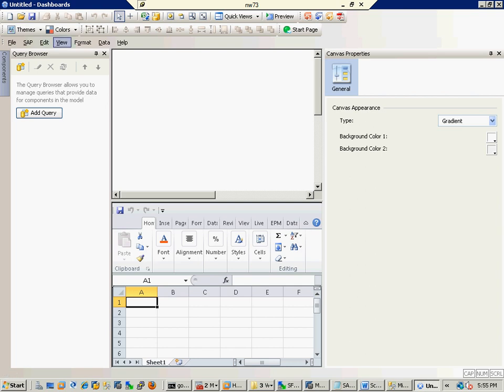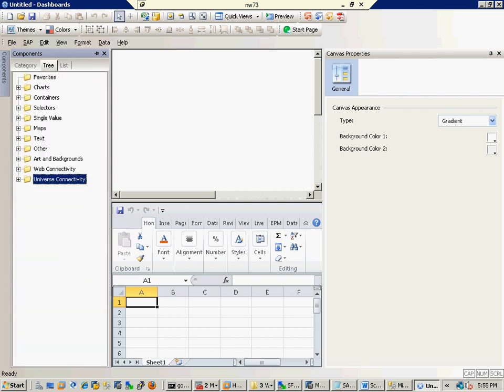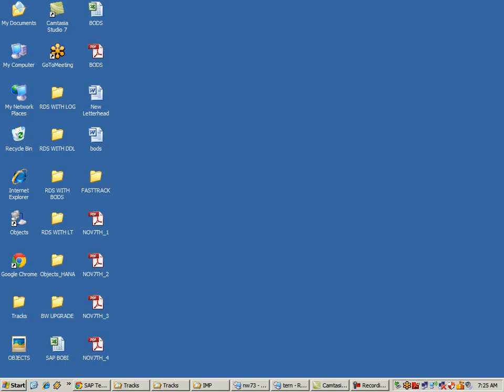Okay, and see the components. What is the new component category? This is not there in the old version, where we can include the prompts, where we can include the refresh buttons, all those things. The other two categories are newly introduced in 4.0. In components, what is the new thing that came? And in browsers, what is the new thing that came? Query browser. Components, which component? Universe connectivity components. And browser is what? Query browser. Next.